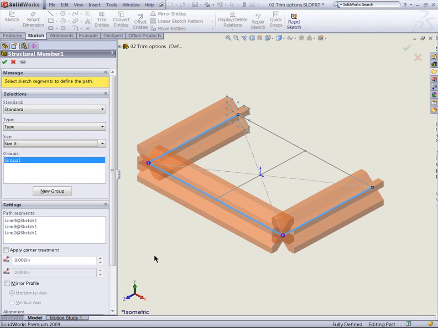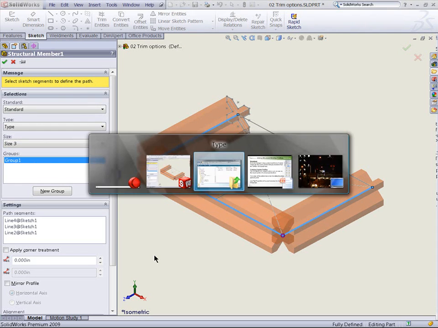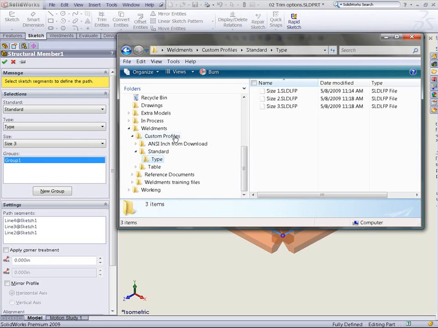So again, for Windows Explorer, I need to have a location for my profiles and a subfolder of standard. I named it standard so you could see how it correlates to the dialog. And then underneath the standard folder, the different types within that standard. And then the sizes will be the name of the files within that location.